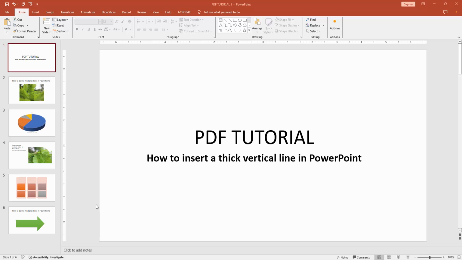In this video, I am going to show you how to insert a thick vertical line in PowerPoint. Let's get started. At first, you have to open a PowerPoint presentation. Now you want to insert a thick vertical line.